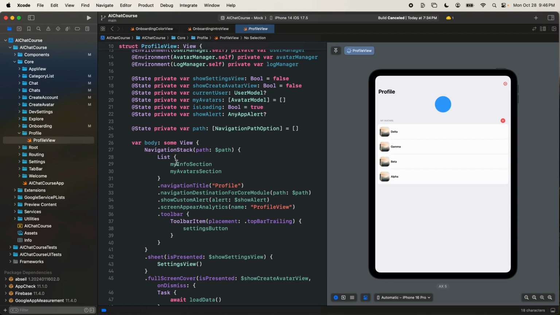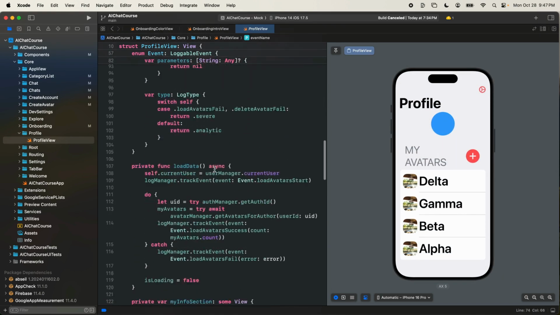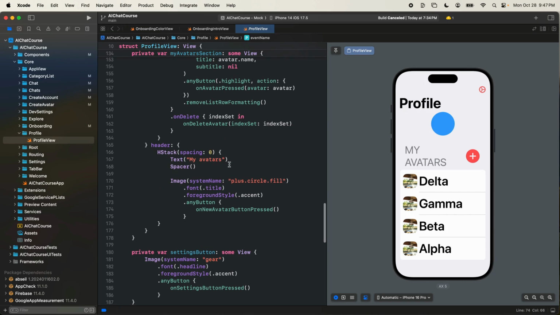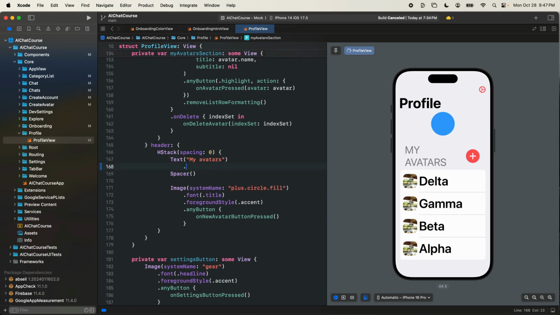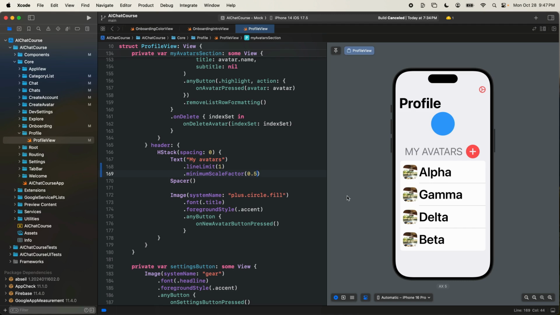We are almost done. My avatars, let's make that. Where is it? My avatars. Let's go line limit of 1 on here. Give it a minimum scale factor of 0.5. That should be fine. Two lines is actually not bad, but whatever. Perfect. Let's jump to the root, which is not going to have anything. The routing is not going to have anything.